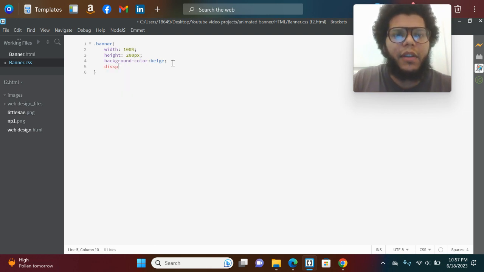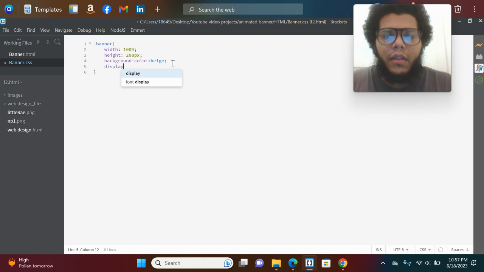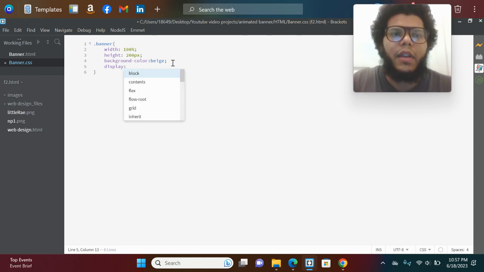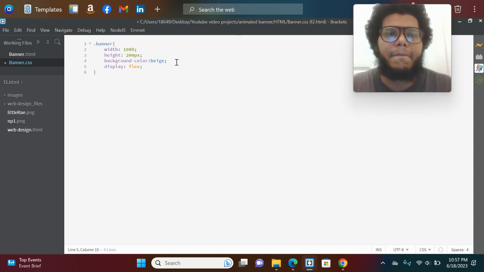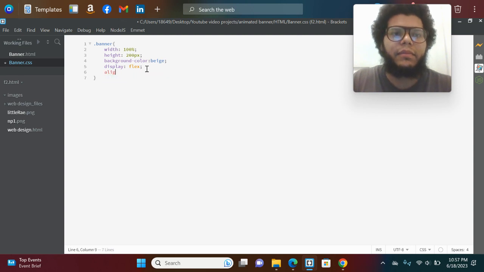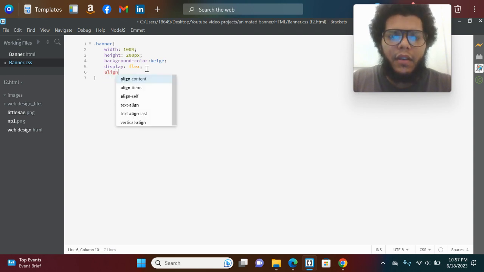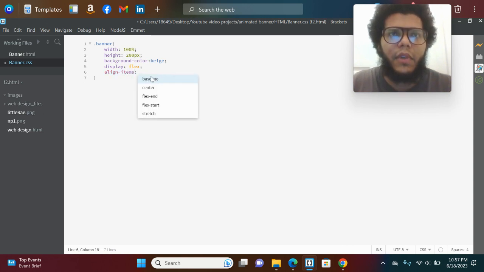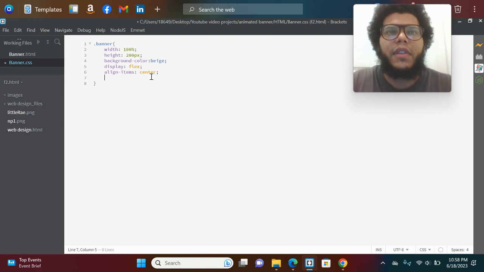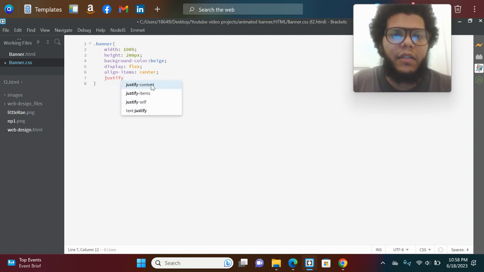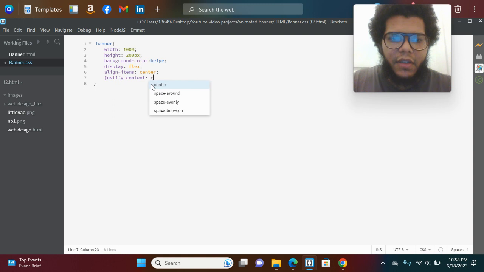Next we're going to do is display, colon, I'm going to take text. Next we're going to say align-items, and we're going to say center. That's going to line everything up in the center, colon, semicolon. Then we're going to say justify content, and we're going to say center.